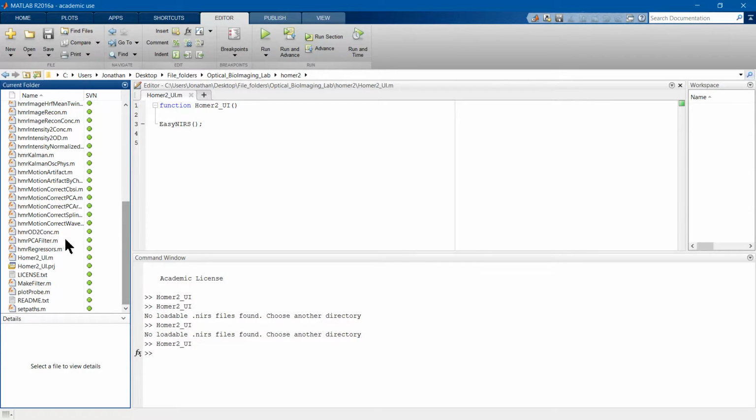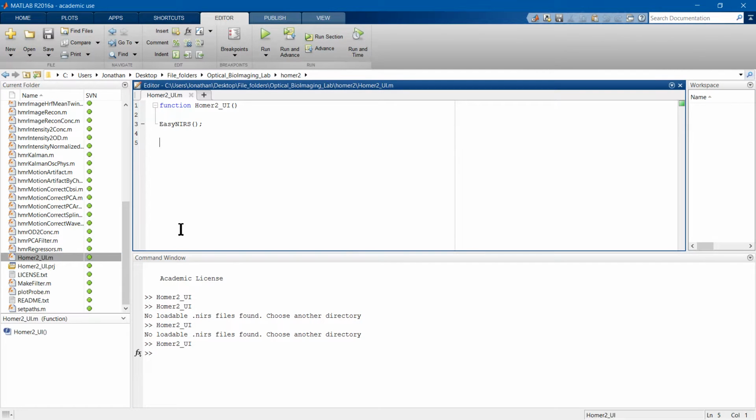Most of these are just helper functions set in different files. The main one is the Homer2 UI. That's actually the user interface. And it looks a little something like this.